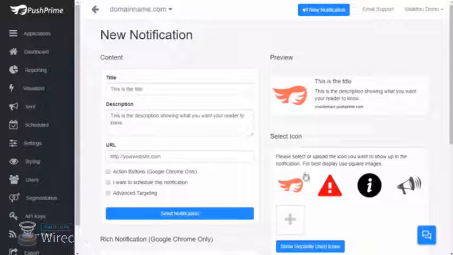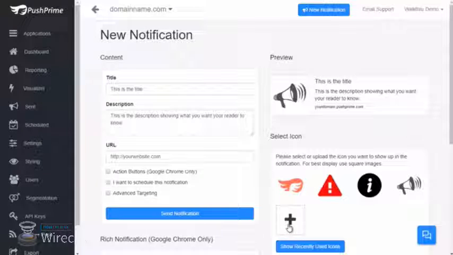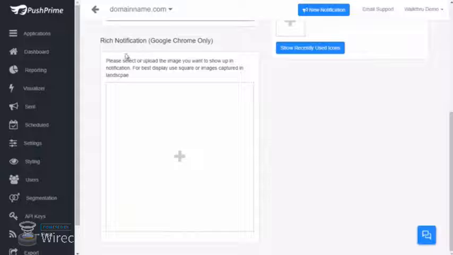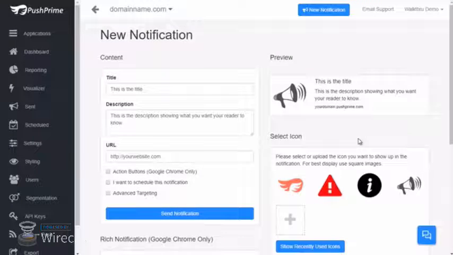If you would like to have a different icon, you can select from the defaults or click the plus to upload your own icon. It should be a square image with at least 192 pixels for best results. If you are using Google Chrome and have the rich notification function, this is where you would select the image that will show up with your notification. It will be shown below the notification in Chrome only. Once you send the notification, all of your subscribers will receive it.